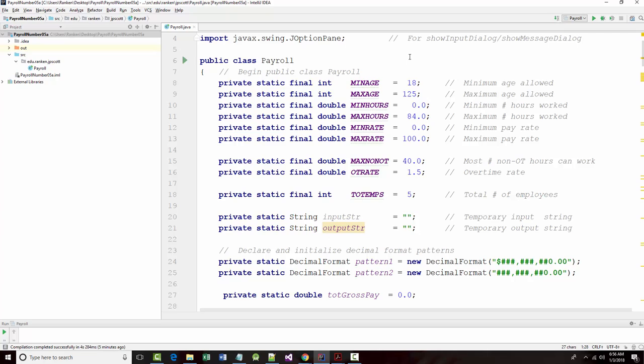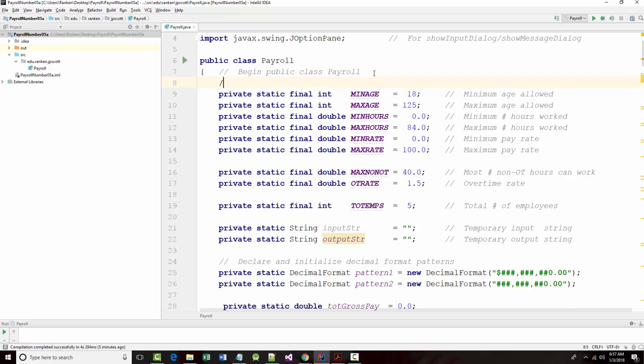Next, we have our class header, public class Payroll. Remember, public has to be lowercase, class has to be lowercase, and Payroll, that name is typically uppercase, and it must be the same name as the name you see up here. Then we have a series of both, and I can add this: declare and initialize global constants.